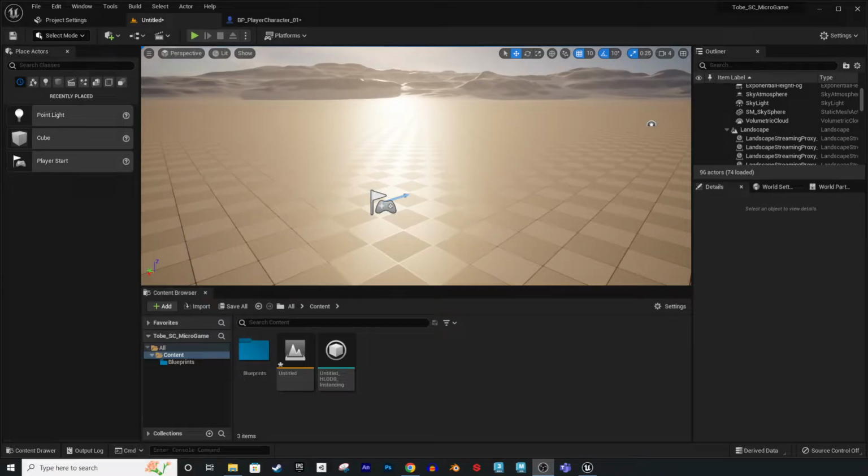Okay, in this video we're going to set up some automatic doors, really simple doors, so that when the player approaches them, the door will open, and then when they leave, the door will close again behind them.